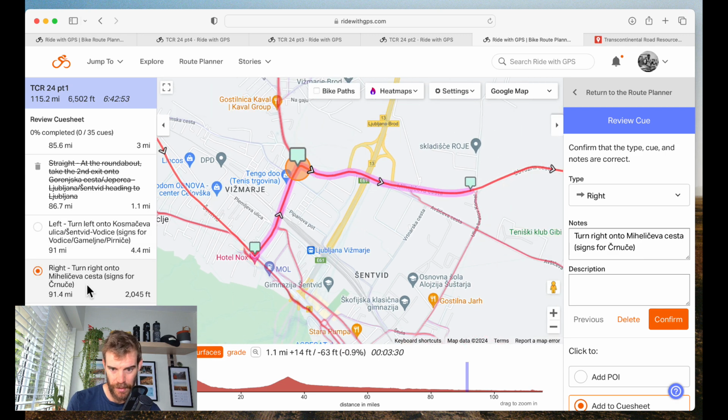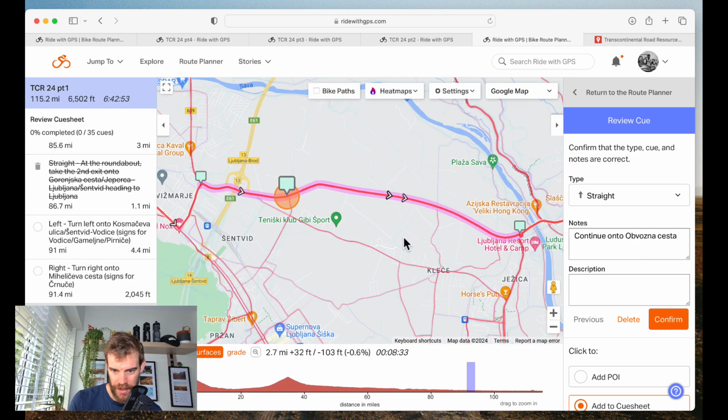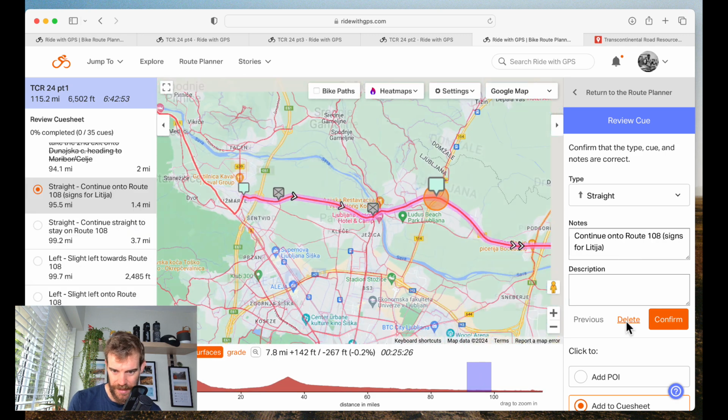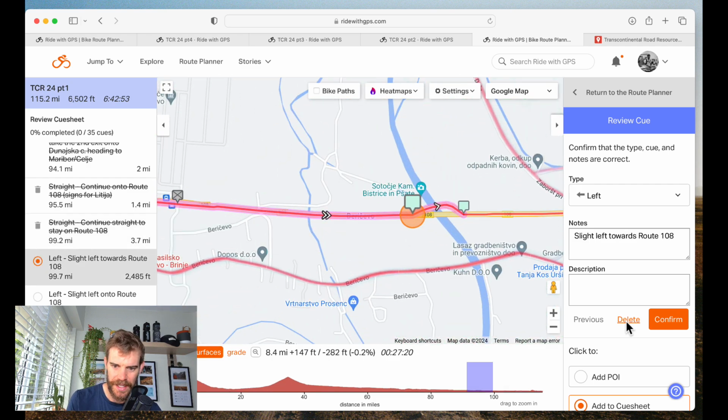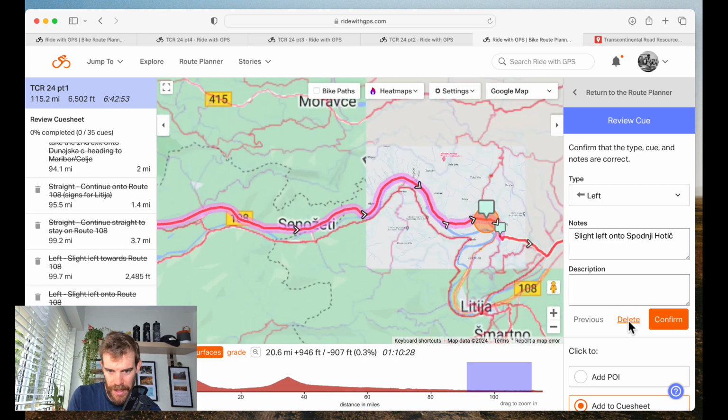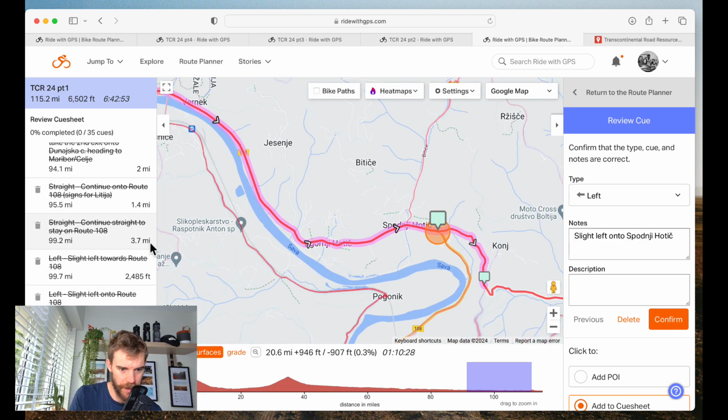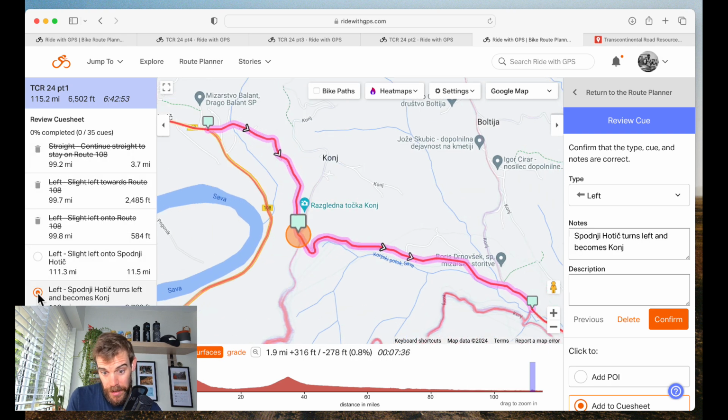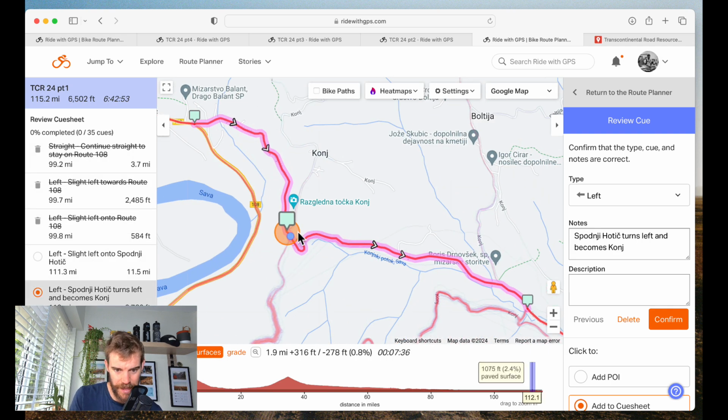So I'll leave that, and I'll leave the right hand turn in. And then again, we're on a straight line, so I'm probably just going to delete that. You get the idea. And again, it's kind of personal. It depends on how your brain works when you're riding. That looks like it's barely a road, so I think it'll be obvious on that road.